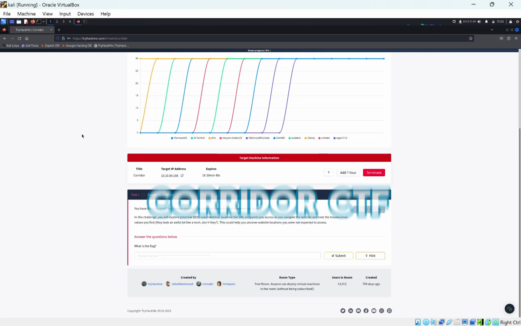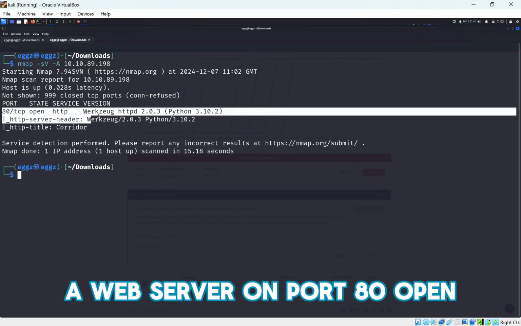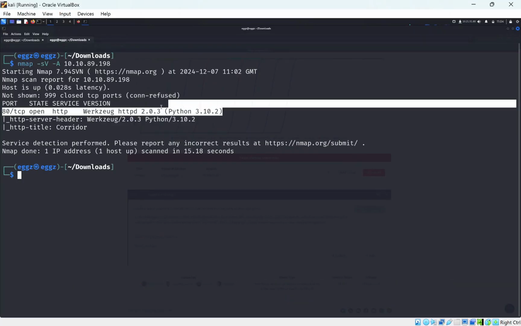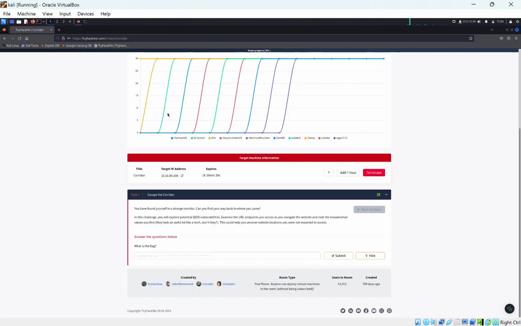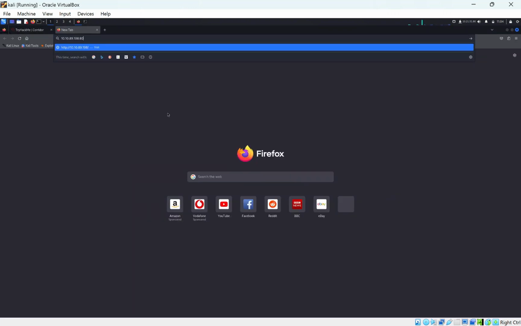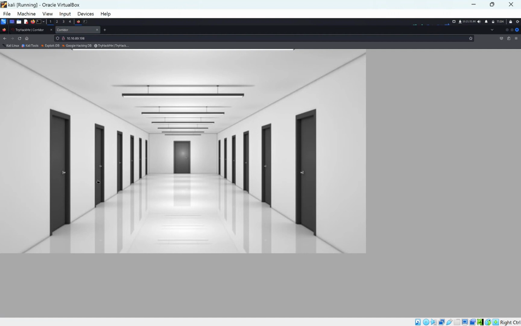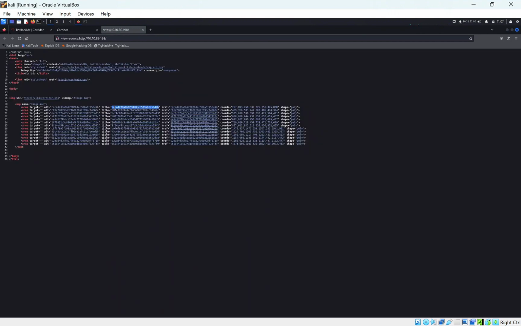So let's have a look at our nmap scan. So we have a web server on port 80 open, and it's just a Python server as well, which is kind of rare. So let's open up the server. So we get a corridor, and if you look at the page source, looks like it's a hash.